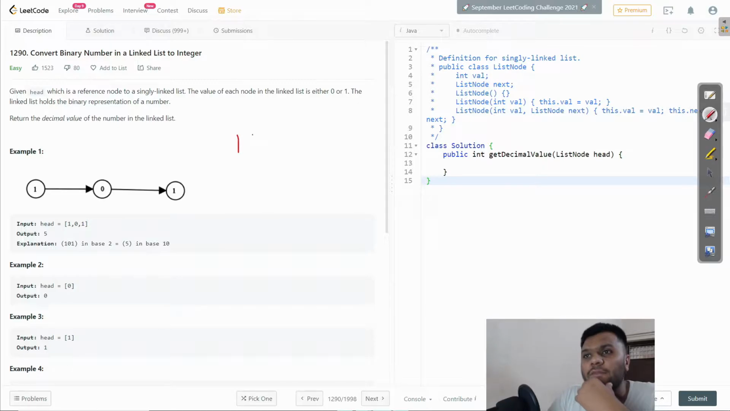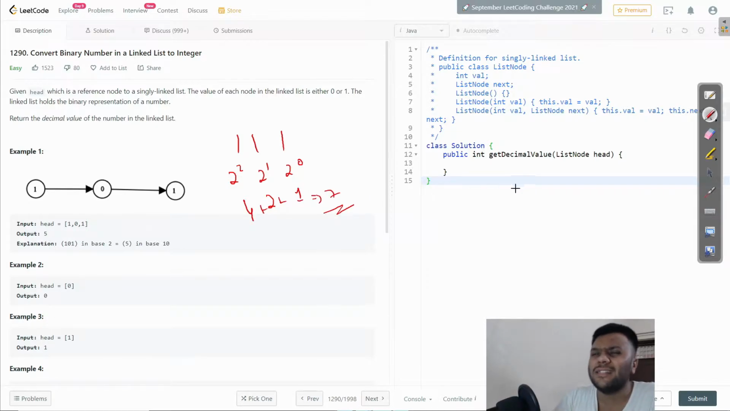Let's say we have something like 1 1 1, and we represent it like this. This is initially 2 to the power 0, 2 to the power 1, 2 to the power 2. So what is 2 to the power 0? It will come as 1. 2 to the power 1 will come as 2. 2 to the power 2 will come as 4. So 4 plus 2 plus 1 will give us 7. So this is the overview of binary numbers, if you don't know.